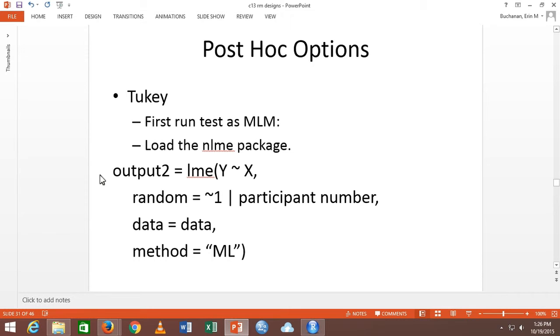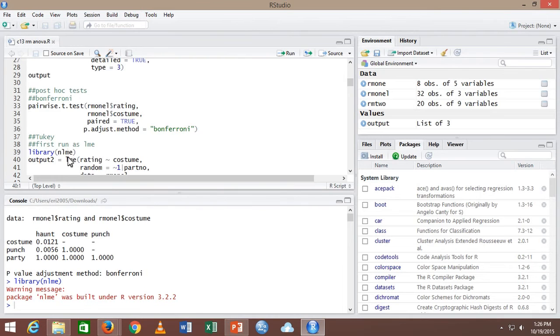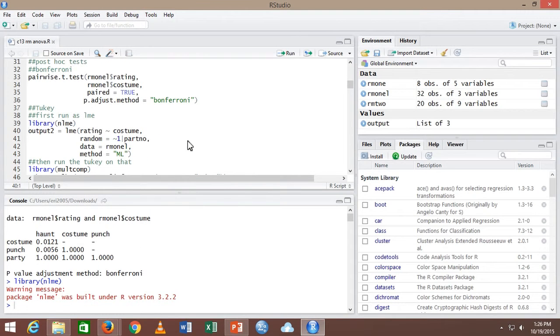The other package, very similar to that, is LME4. I don't know what the 4 means. But I like NLME a little better. Seems to be a little easier to use than the other one. But you'll want to install that package. NLME.